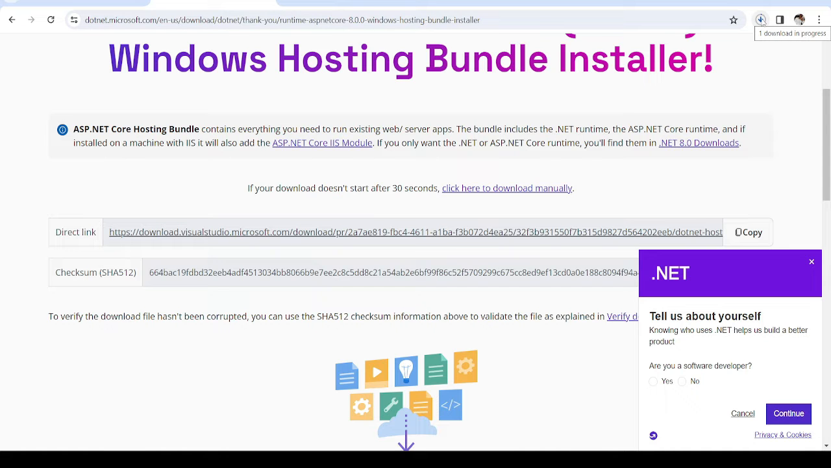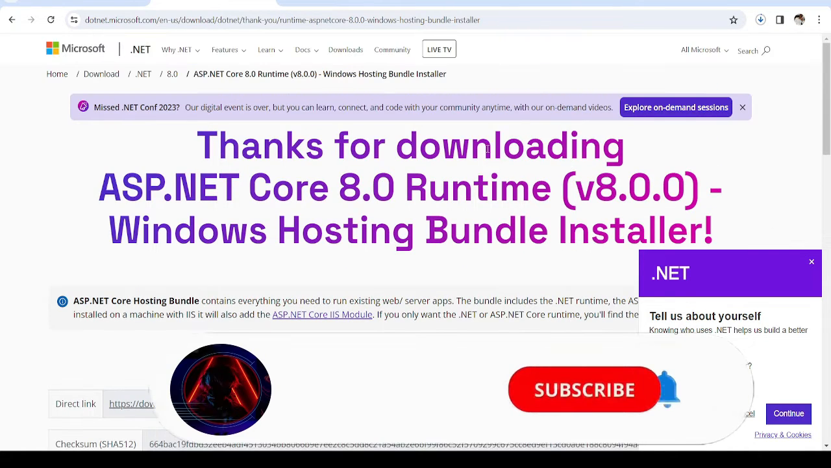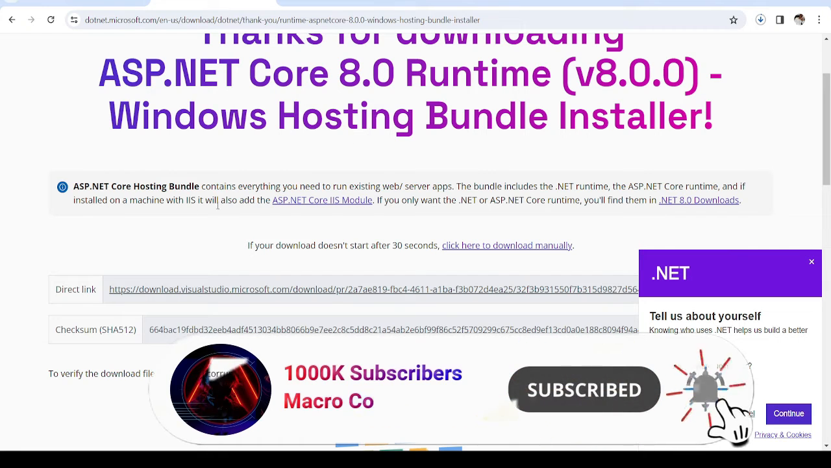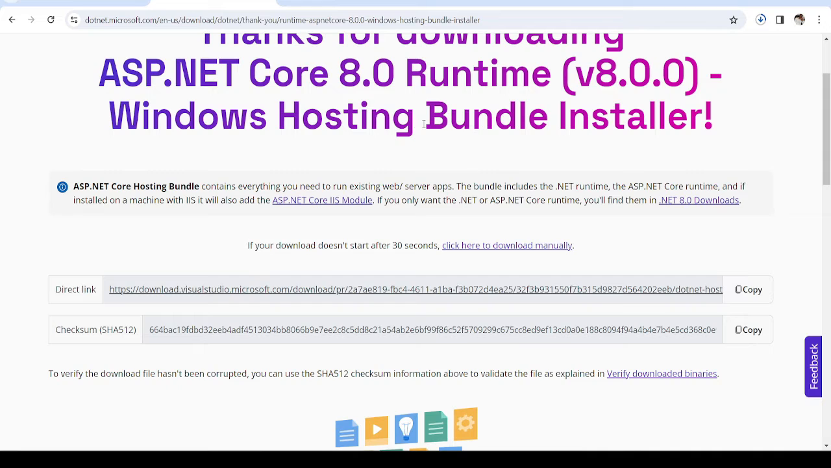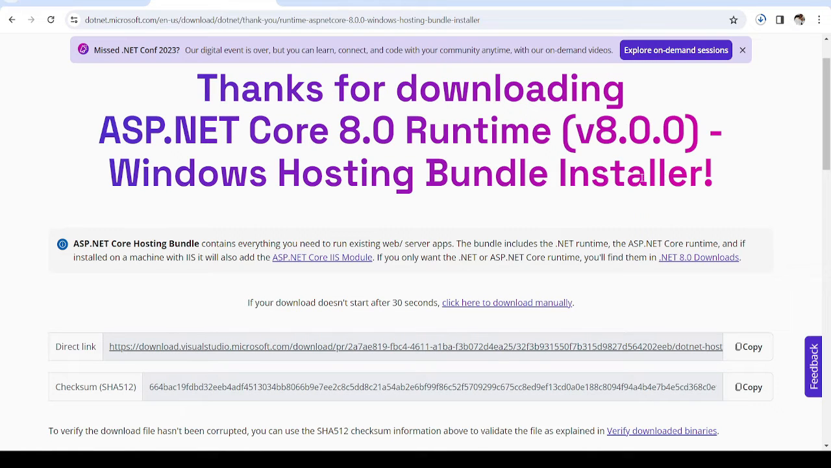So my hosting bundle is downloading. Then I'll be able to install it. As you can see, the ASP.NET Core hosting bundle contains everything you need to run existing web apps or server apps. The bundle includes the .NET runtime, the ASP.NET Core runtime, and if installed on a machine with IIS, it will also add the ASP.NET Core IIS module. If you only want the .NET or ASP.NET Core runtime, you will find these under these ASP.NET 8.0 downloads. For us, we are interested in the Windows hosting bundle installer. So I'm going to download that and then install.